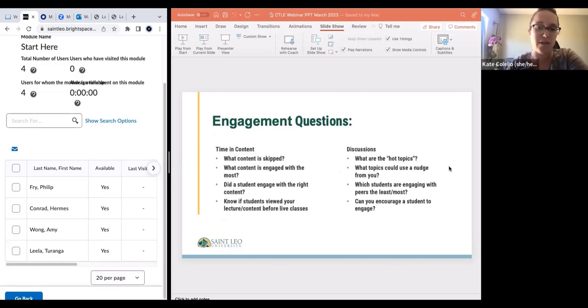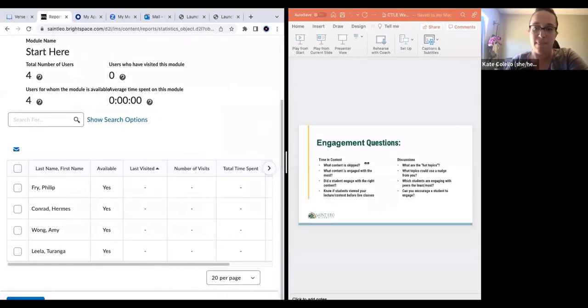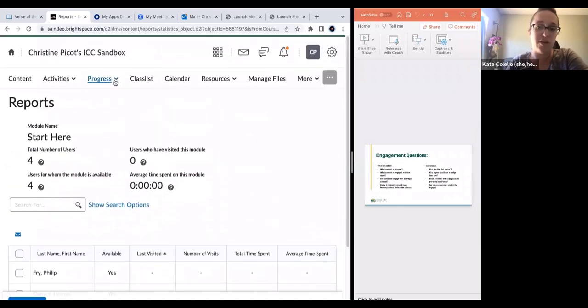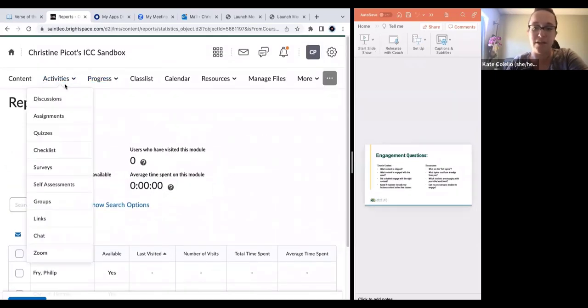So the other segment of engagement data are discussions. With discussion data, you can easily see what discussions are hot topics and which could be bolstered with your additional influence. After you change something, did engagement change? To get to discussion data, you're going to go to where discussions are. So you go to the activities tab and then click discussions.